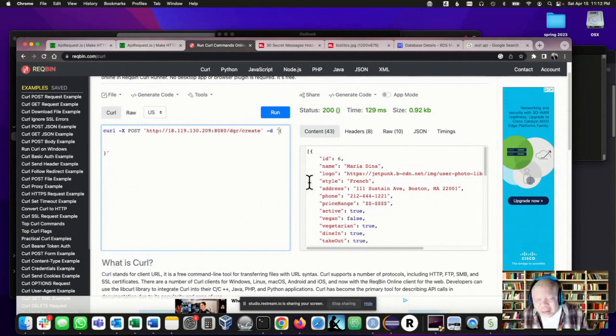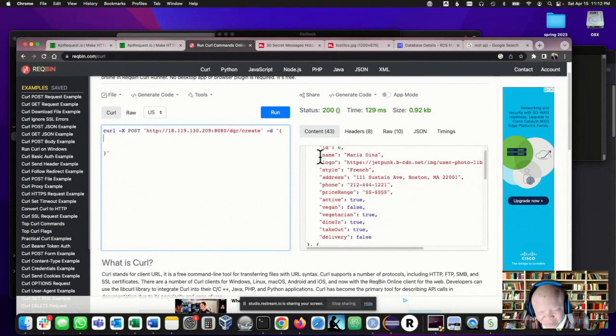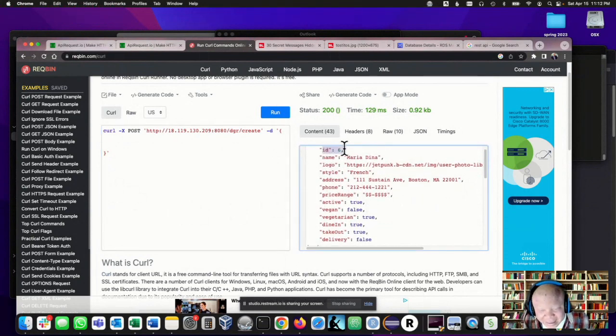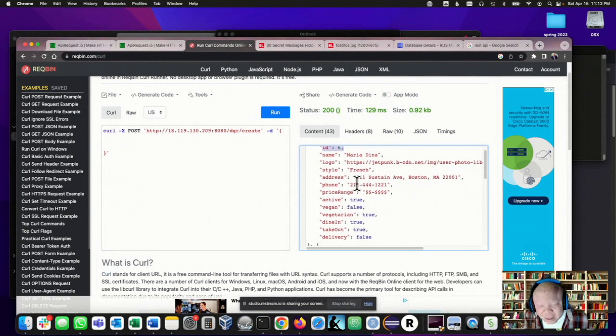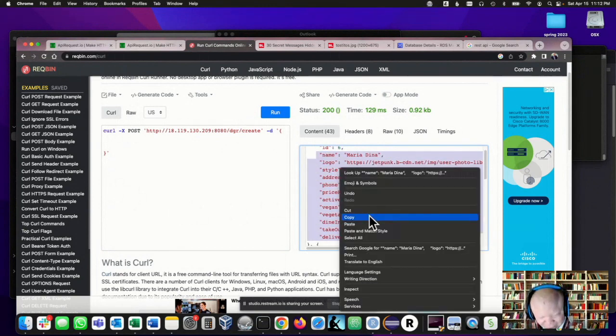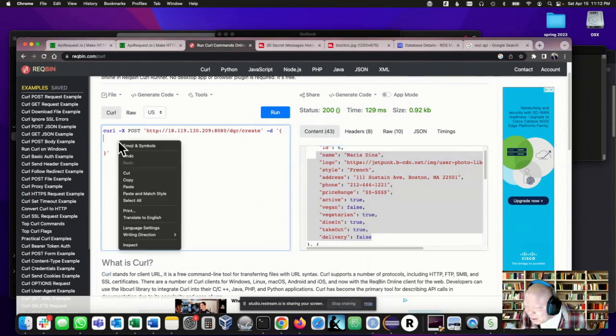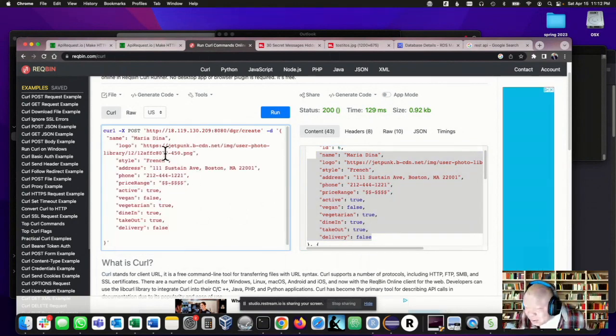So we have our opening curly braces, excuse me. And then really what we are sending is similar to all of this, except that we are not sending the ID. Remember in the database table, it says auto increment, right? So we don't send that. The database table supplies that for us. But all of this, we send. So I can just copy this and paste it here and change the values.